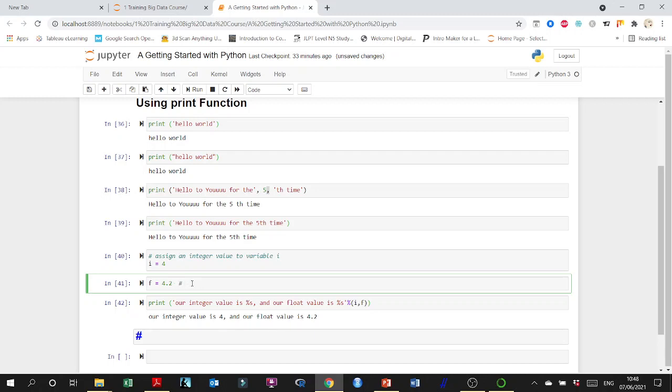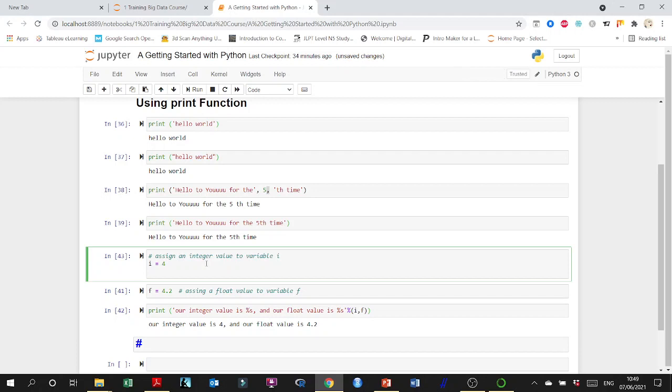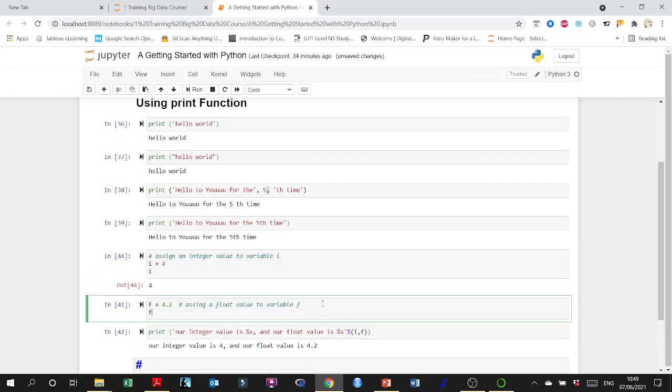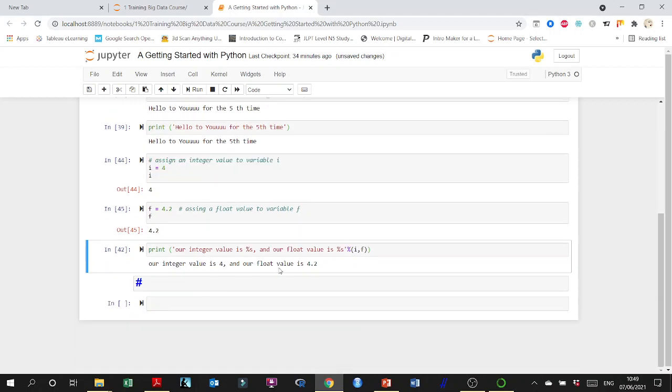Also, once you add the hashtag, you can say assign a float value to variable f, and let's call the i and see if it works fine. Yeah, it works fine. Let's call the f and see if it works fine. Yes, it works really fine.